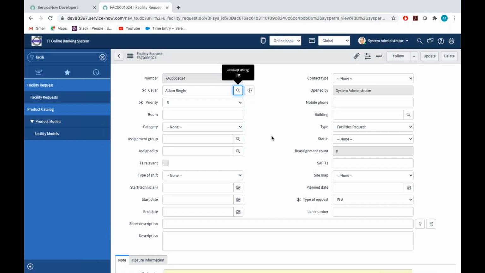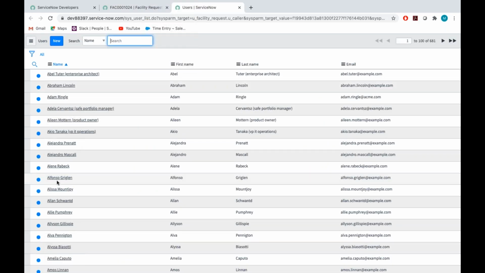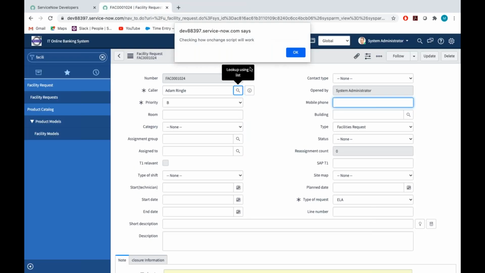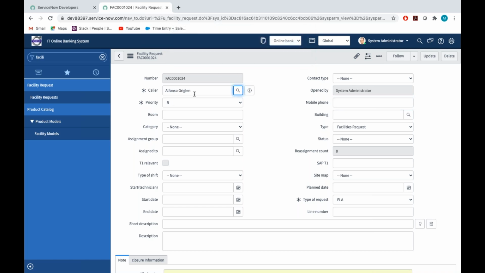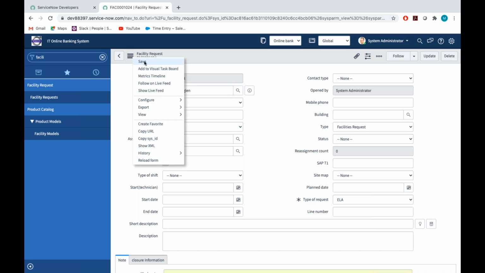Here we need to differentiate that old value and new value. So now my new value is Adam Ringley. So I did not save the form. Again, I am trying to give one more value. The old value is 6A826 and the new value is 12826. Alphony Grillin, and save it.